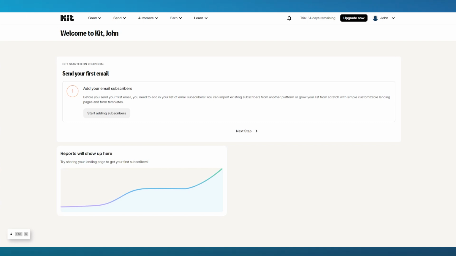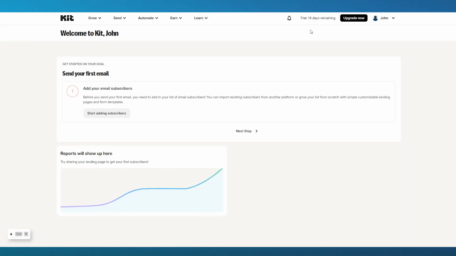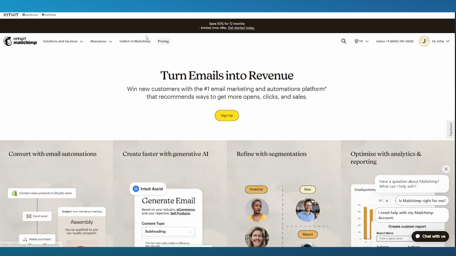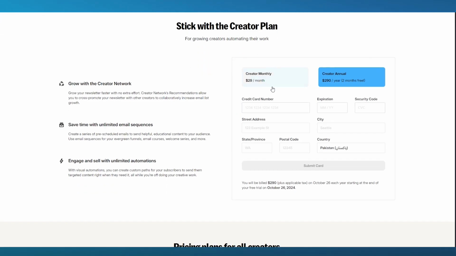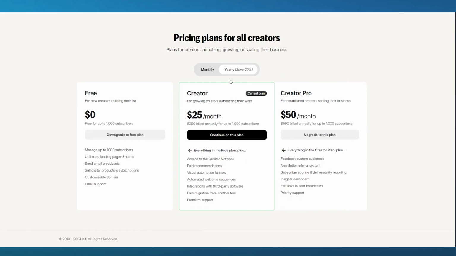Now, moving in, let's talk about ConvertKit and Mailchimp at a glance. First of all, we're going to talk about their pricings. When it comes to the pricings of ConvertKit and Mailchimp, ConvertKit has one plan when it comes to the annual. Monthly, you can get free, which is their free forever plan.